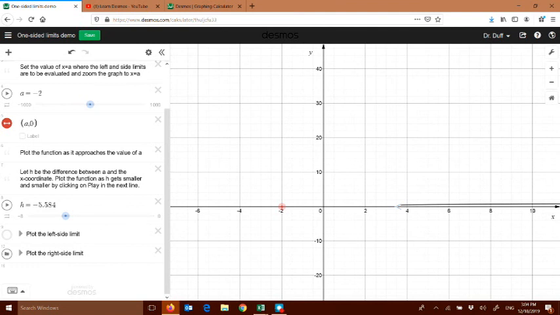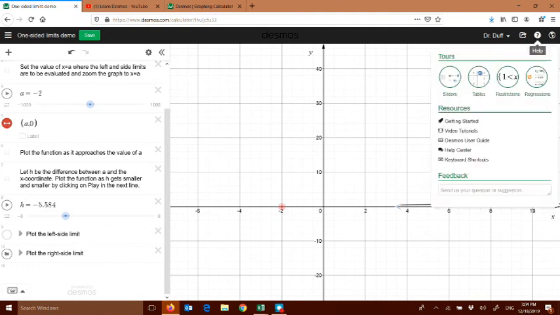If you have any questions whatsoever, the help tool and the support provided by Desmos is extensive, and don't hesitate to use it.